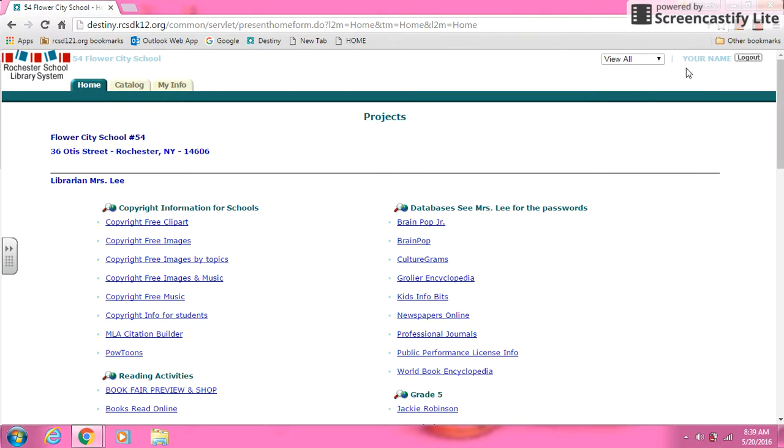Now, once we're here, you notice that it will say your name here, and then there are 3 tabs with different things you can do. The first tab is the Home tab, and the purpose of technology in the schools is for instructional educational use. Therefore, this home page has links which meet those requirements. If there's a website you use, send the librarian a link so it can be included on the home page.